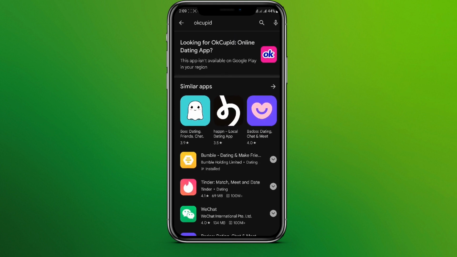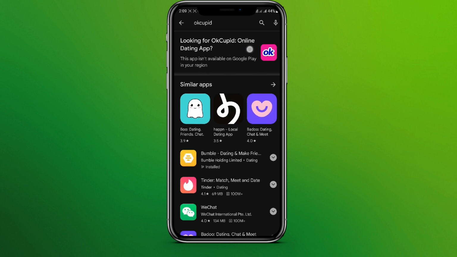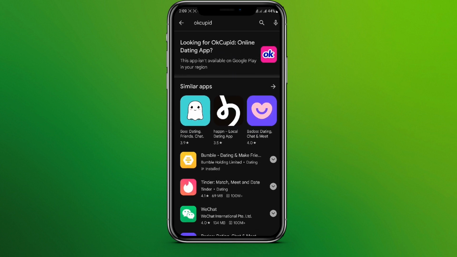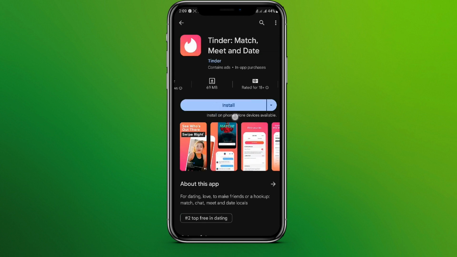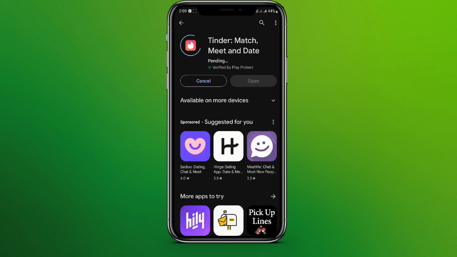Now if this is available in your region, you can simply click on install button that will appear over here to download the app. Let's try for another app as an example. So let's go for this one, and here we can see this install button over here. Simply tap on this and it's installing. Installation process can take few minutes. We need to wait till then.